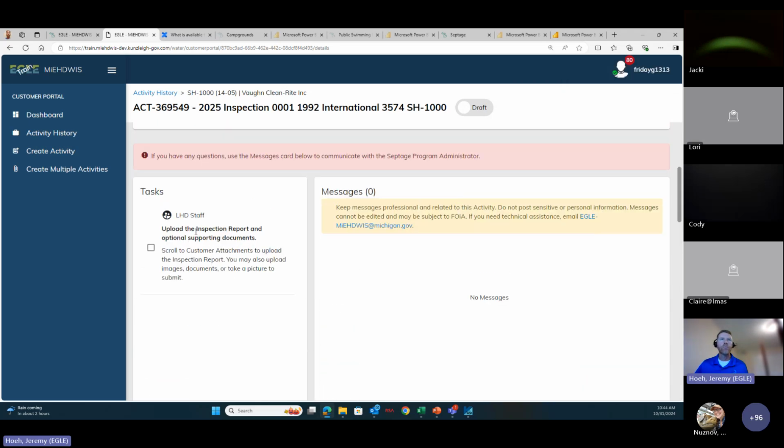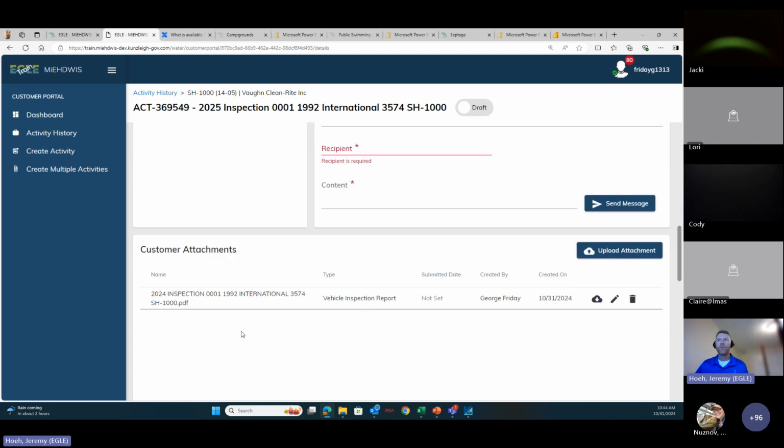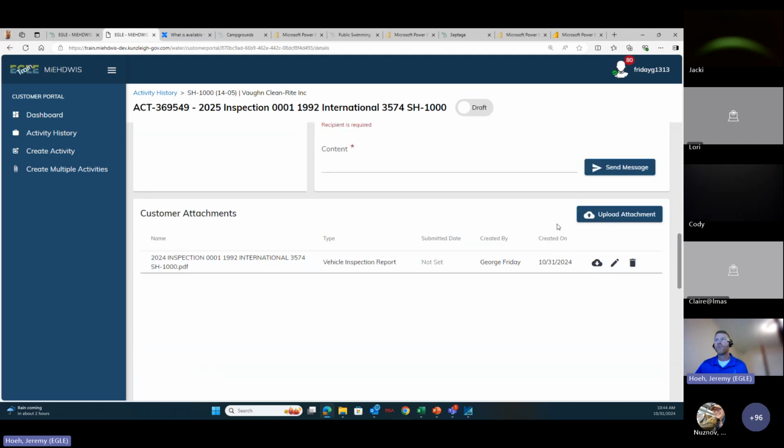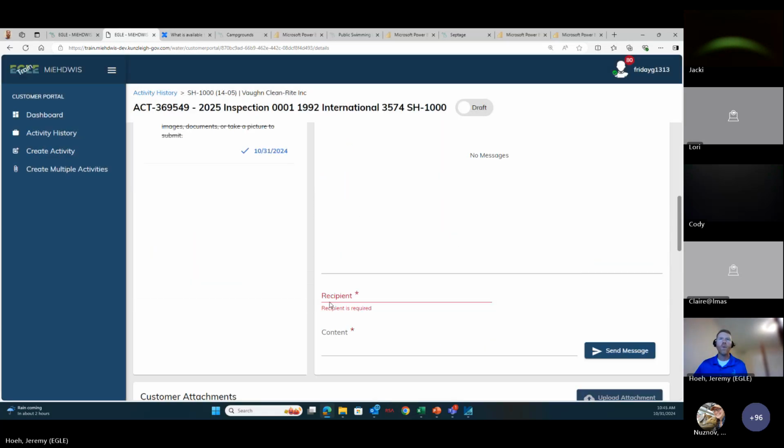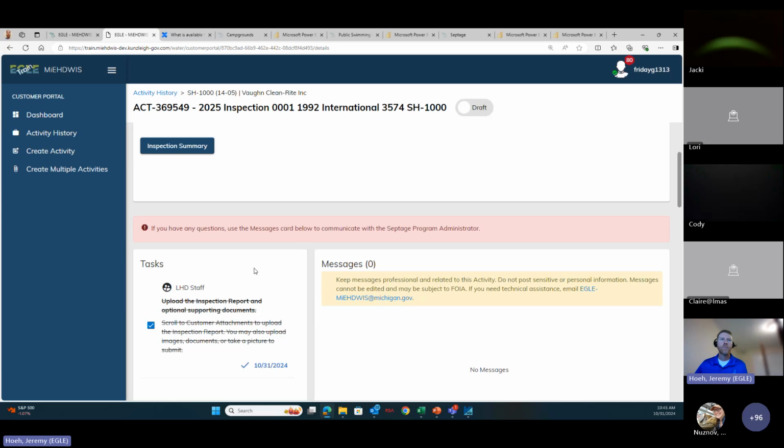Go to our tasks, upload the inspection report and optional supporting documents. We didn't have any supporting documents, so we'll go ahead and check that button. Yes, we did complete that. There is the ability to upload photos or attachments. If you're out in the field and you want to use your device camera, you can go ahead and hit that button. It'll open up your tablet camera or cell phone camera. You can snap a photo if you wanted to include that with your report and send that to EGLE.